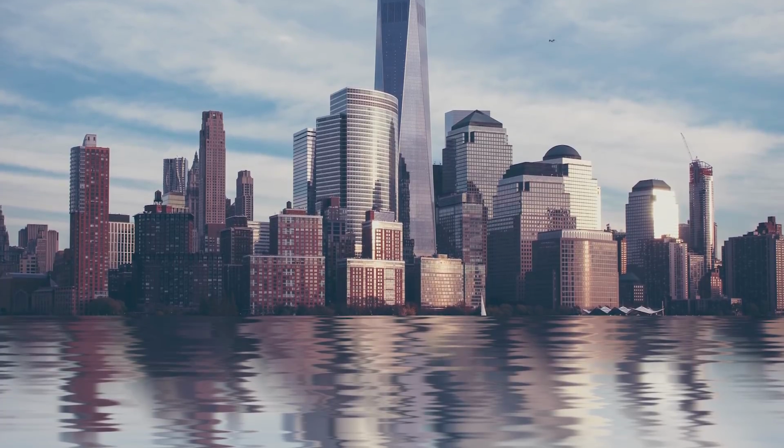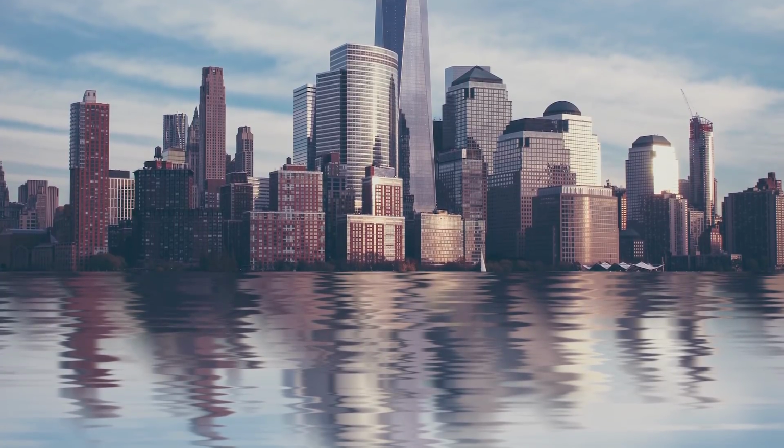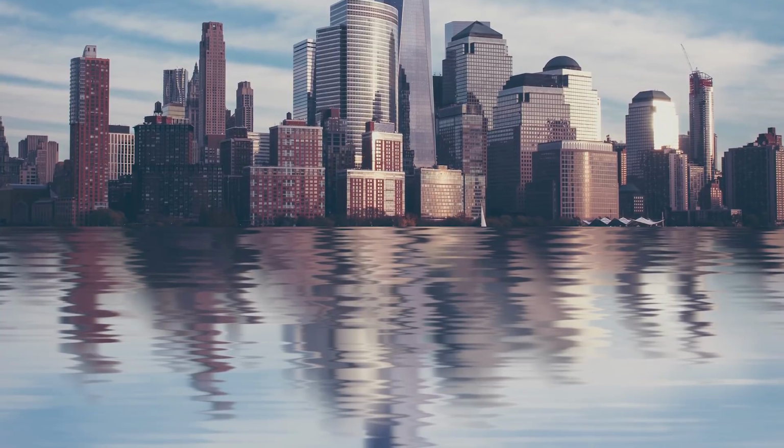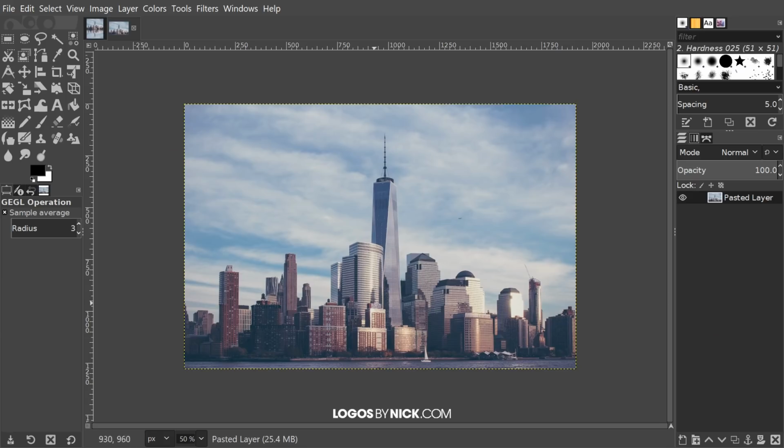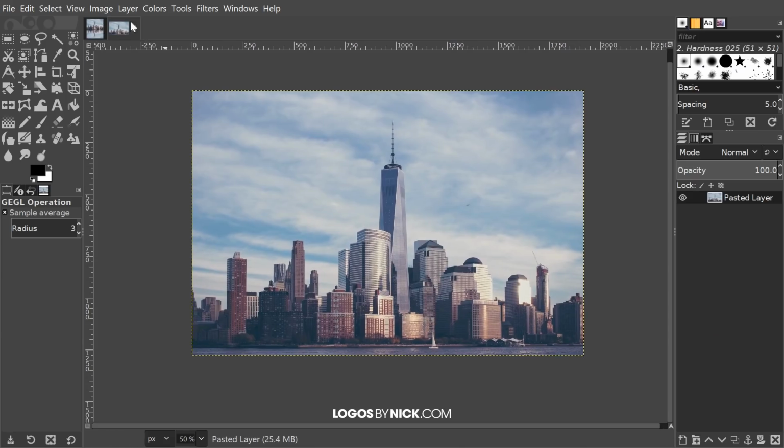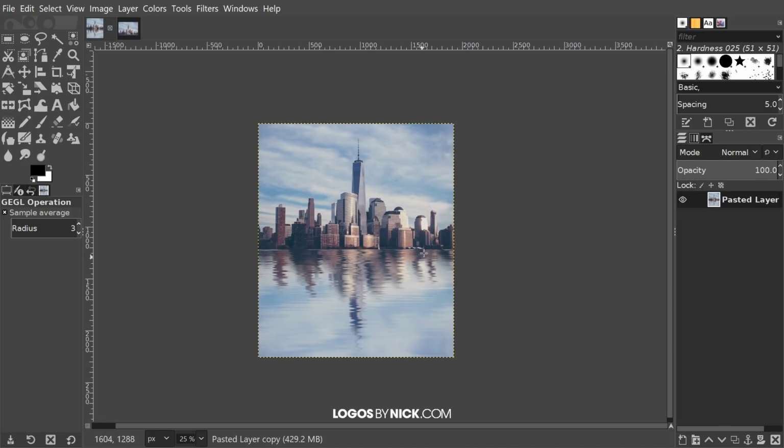This is Nick with logosbynick.com, and in today's tutorial I'll be demonstrating how you can create this water reflection effect using GIMP. And to show you an example of what I mean here, here's the image we're going to be starting out with. And then after we apply the effect, we're going to end up with something like this, where the image is reflected in a reflection of itself in water with the rippling effect through it.